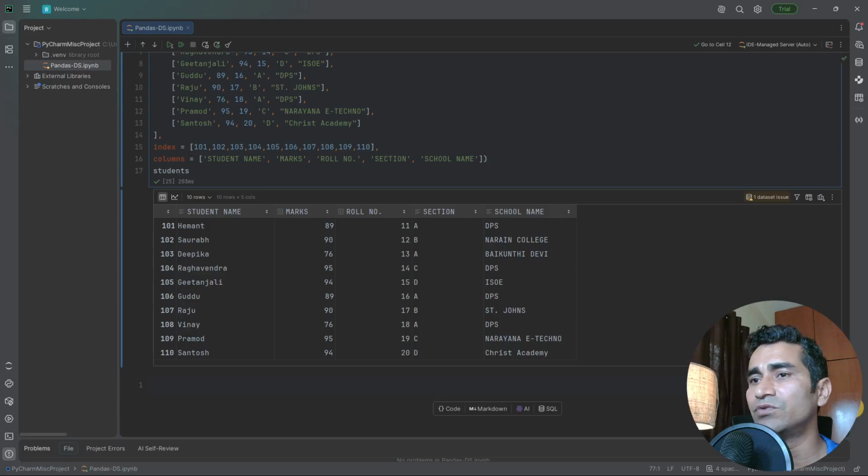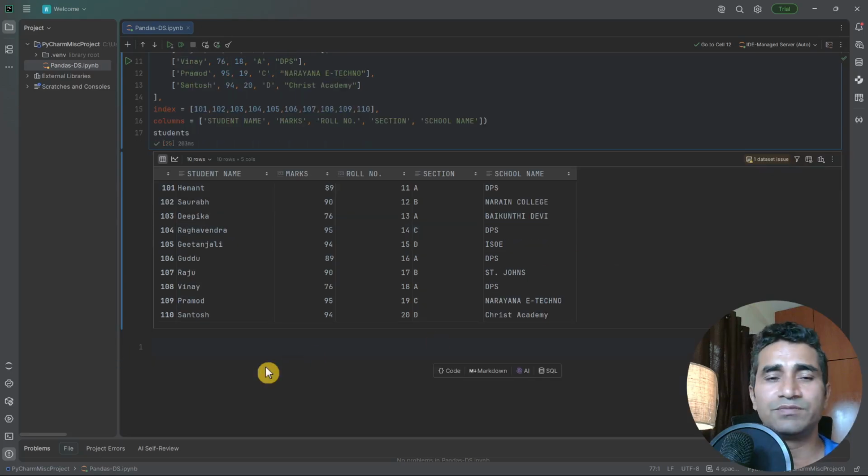So we are keeping these indexes, whatever you are passing to this data frame, separate from the data you are passing to the data frame. So this indexing is separate. Okay, so this is how you can use the series and the data frame.